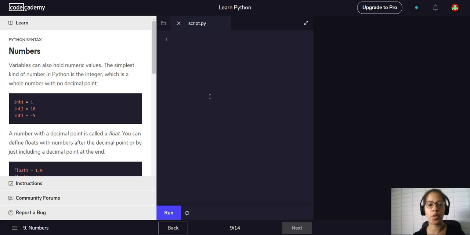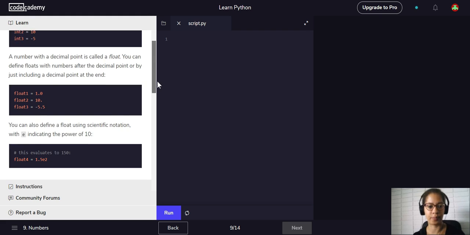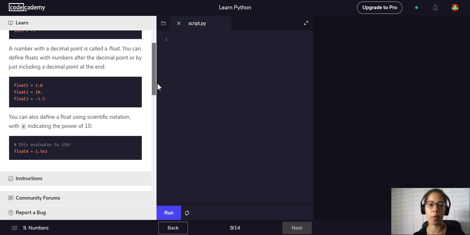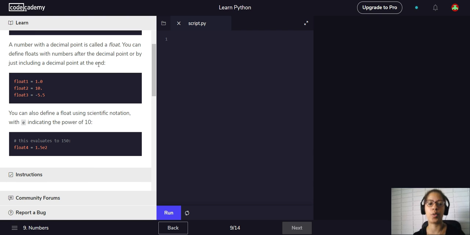Okay. Variables can also hold numeric values. The simplest kind of number in Python is the integer, which is a whole number with no decimal point, right? 1, 10, -5, they're all whole numbers, they don't have decimal points. A number with a decimal point is called a float. You can define floats with numbers after the decimal point or by just including a decimal point at the end. So here's a float. There's a number after the decimal point. Here's a float. There's no number after the decimal point, but the program knows that it's a float because the decimal point is there. There's a -5.5 float.